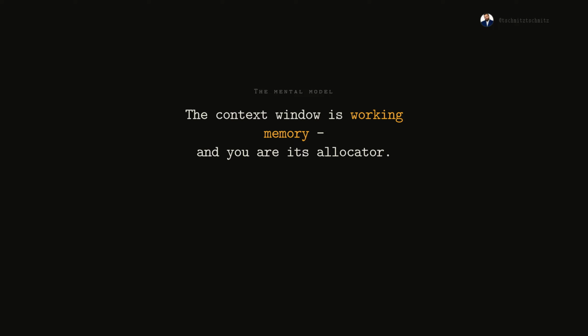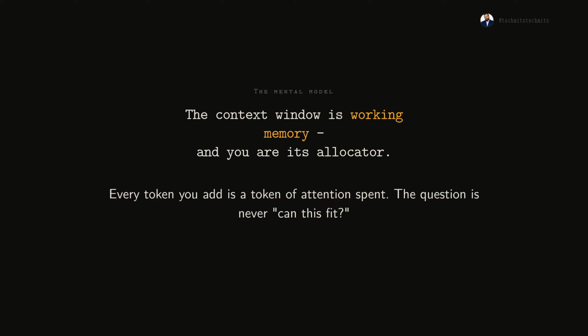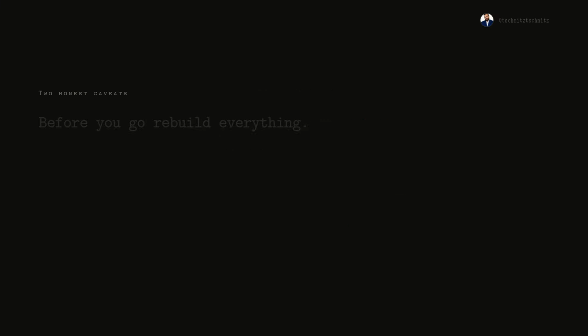If you keep one thing from these 15 minutes, keep this. The context window is working memory, and you are the one allocating it. Nobody else is. The model will use whatever you hand it, uncritically, including the junk. So the question to ask about every token is not, can this fit? It fits. The window is huge. The question is whether it earns its place, because everything you add makes everything already in there slightly harder to see.